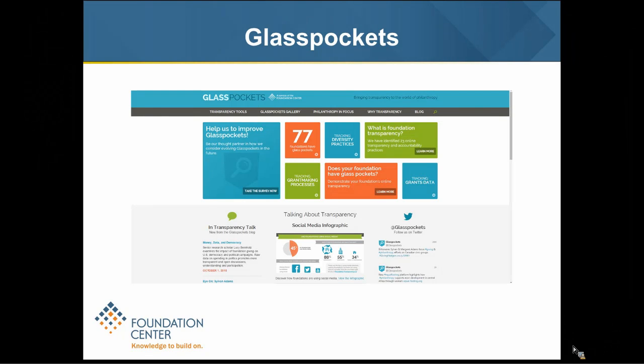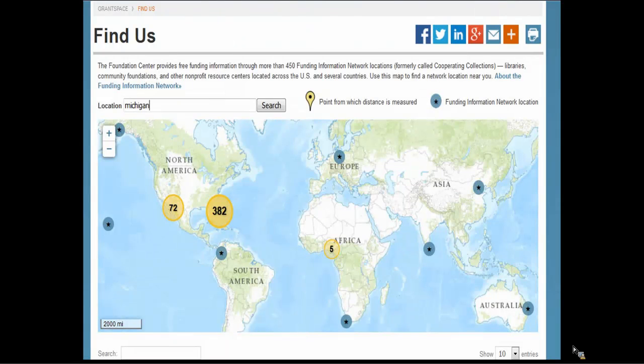In terms of exploration, according to our Glasspockets research, fewer than 10% of all foundations even have a website or web presence of any kind. So databases like Foundation Maps can really serve to uncover new data about new prospects. And that's what our focus today will be, really helping you see what's unseen.